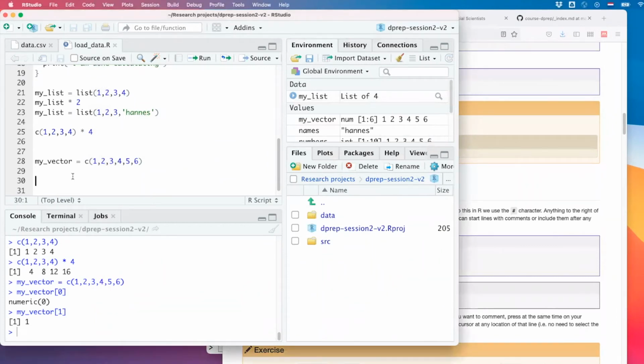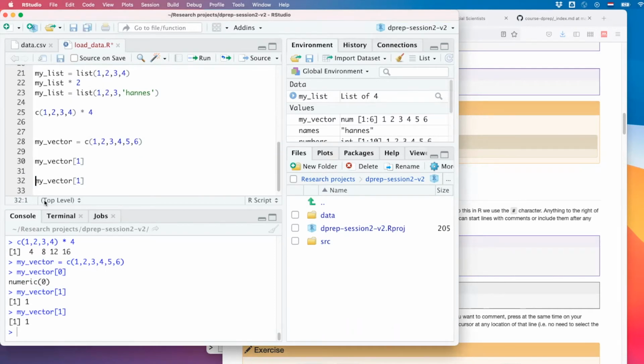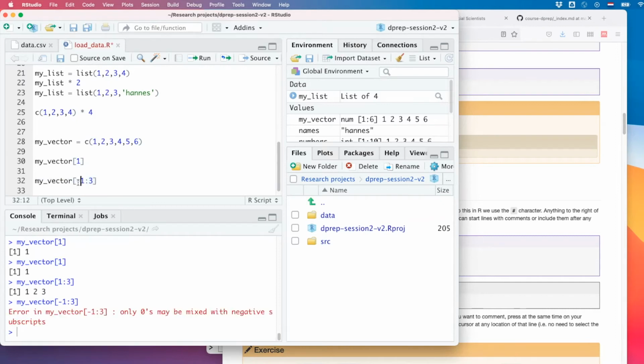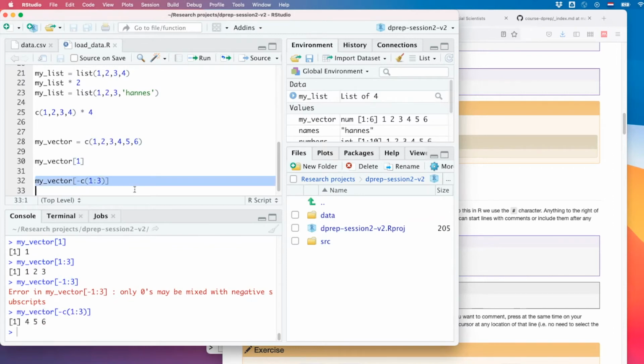So we got our vector, and we can subset it by calling the first element, or by calling the first 3 elements, or by removing the first 3. By removing the first 3 elements, I got an error because it doesn't know whether the minus belongs to the 1 or to the entire thing. So if I actually wrap this in brackets like this with a c for creating a vector, it removes the first 3 elements.